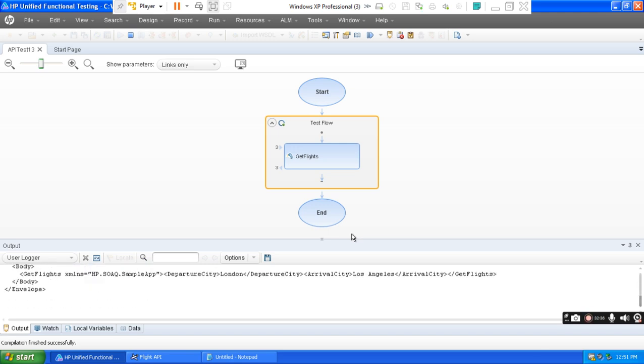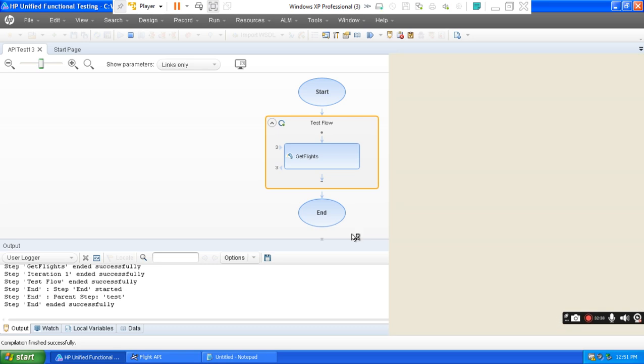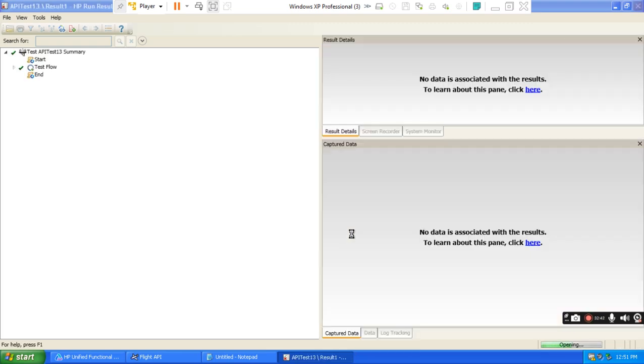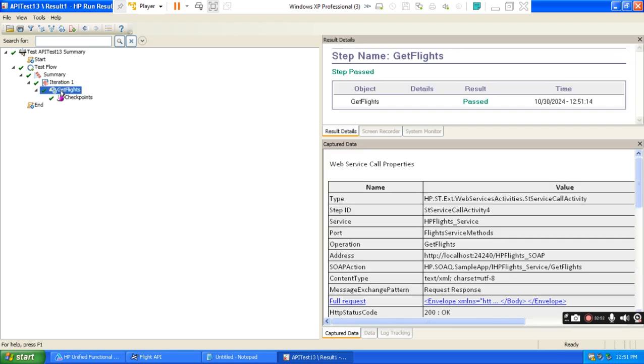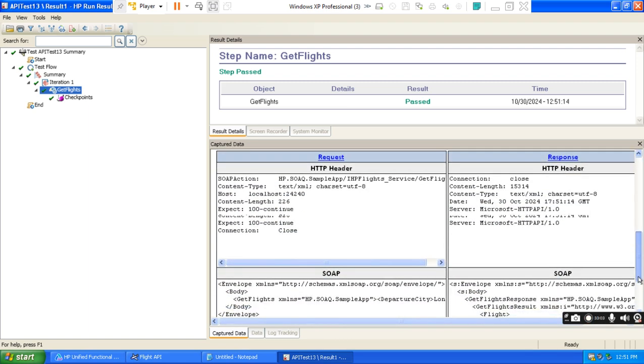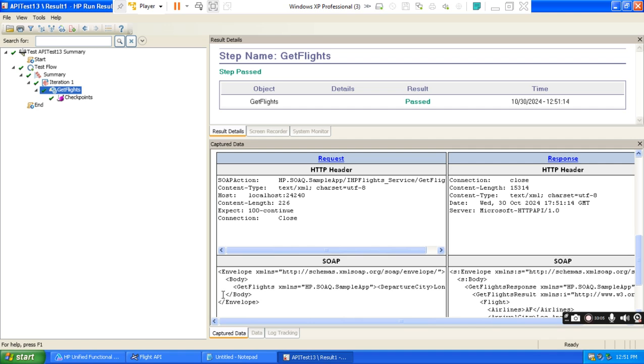A script is running. A script will send a request to the API and the API will respond. Now the script execution has ended. If I expand everything, I will see this particular method I executed. This is the get flights HTTP, HTTPS method. If I scroll down, I will see this is the request I sent. This is the response I received.